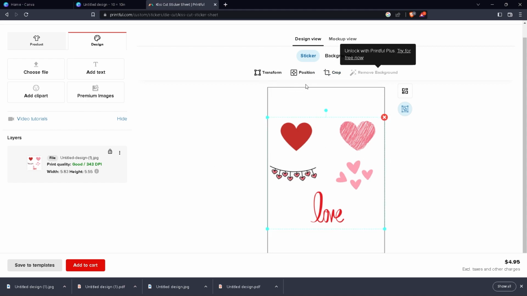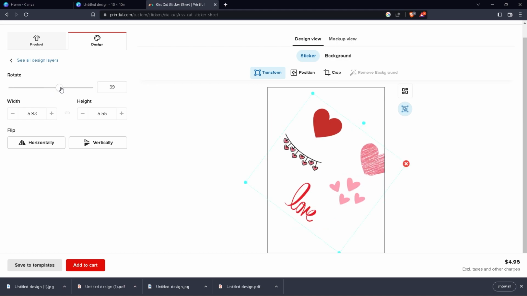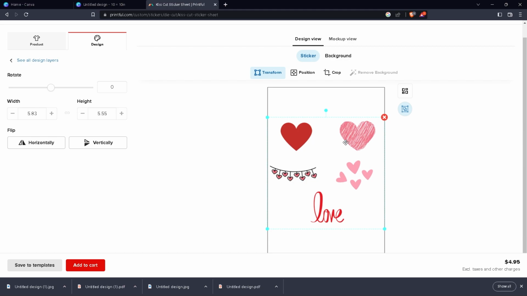I don't want to make any changes. However, if you want to transform, you can transform it here. You can rotate it like this. However, this is good actually. I don't want to rotate it, but if you want to rotate it, you can make it rotate from here, but that's it.